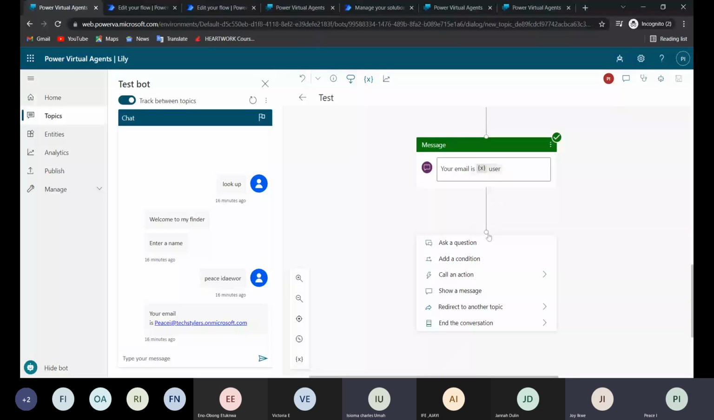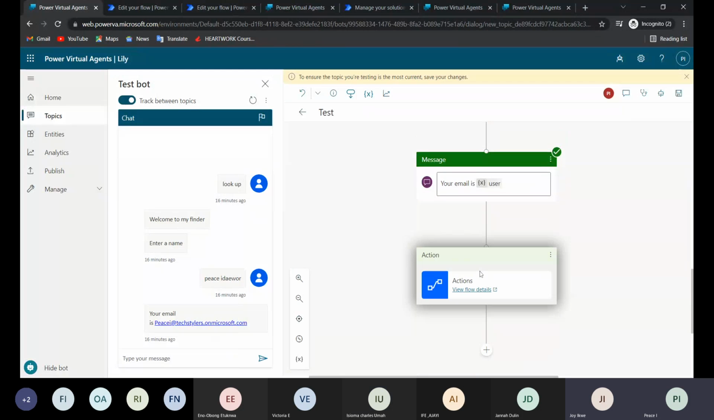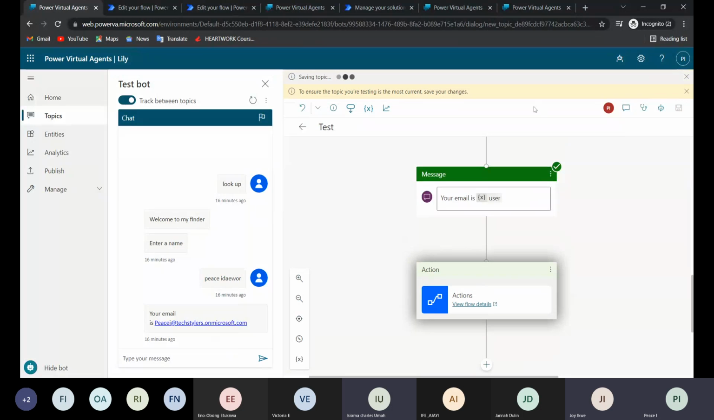In the meantime, let me just add that flow that we just created. You can see it here. It shows actions. I'm just going to add it. You can see there's no input or output, but we have an action in between. So what I will do is I will save this topic.